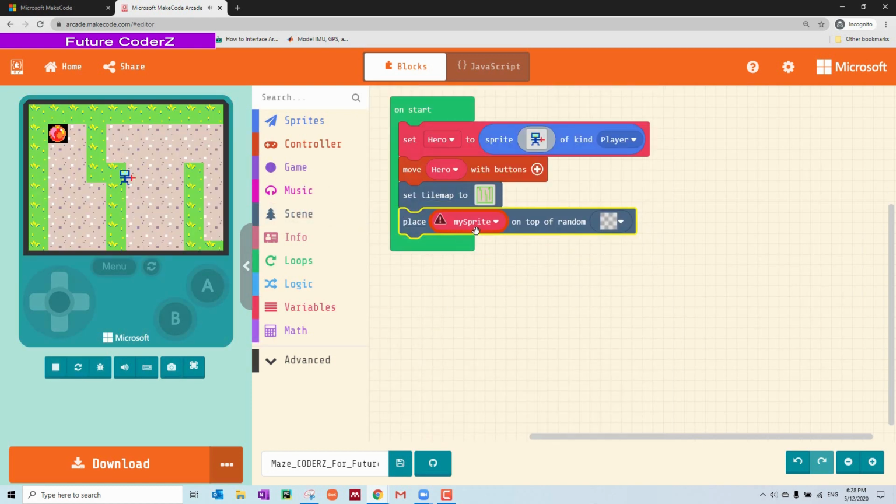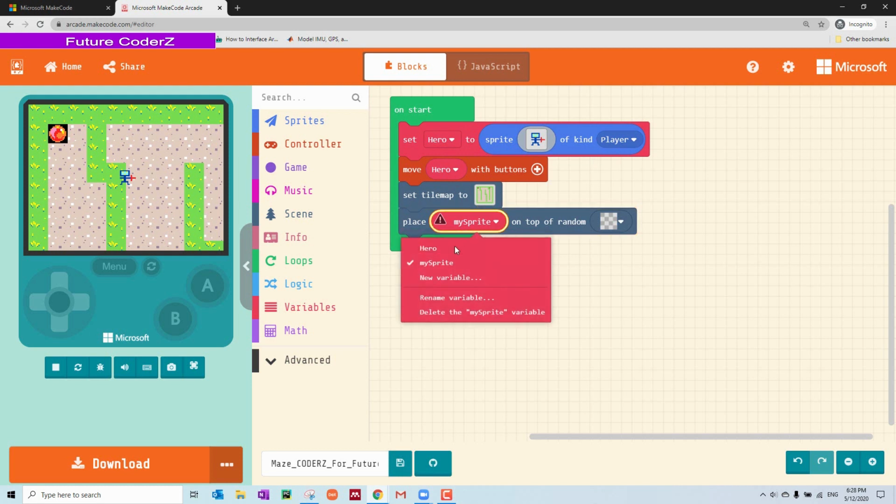And now you can see, as we expected, there is a hazard mark because our sprite is hero, not my sprite. So change it to hero.